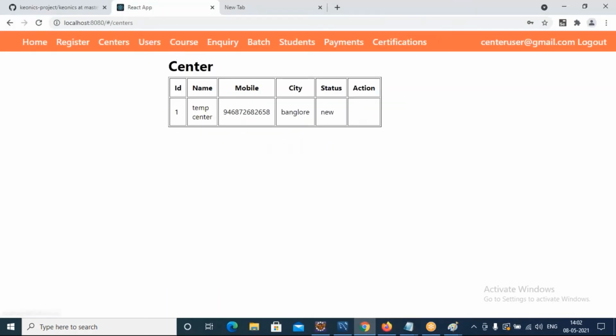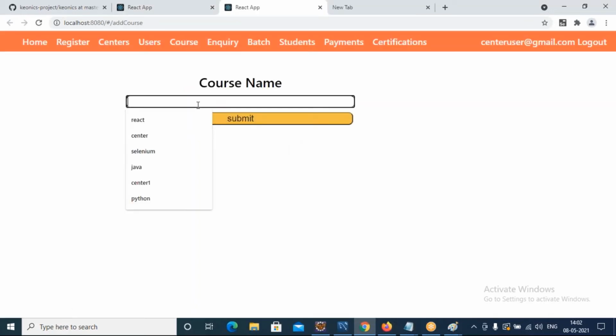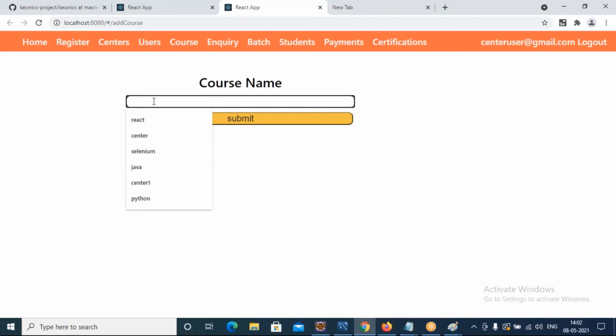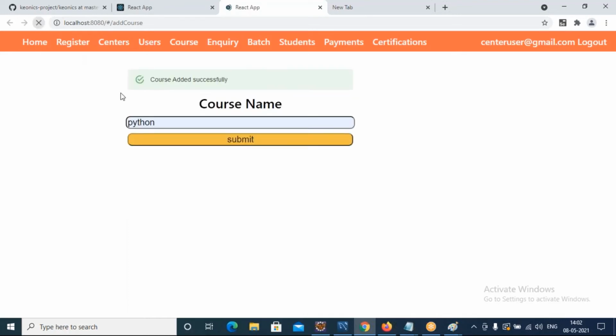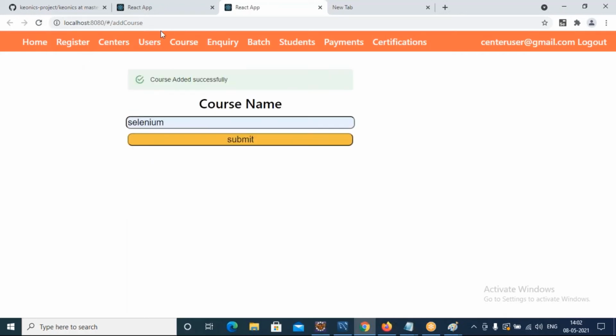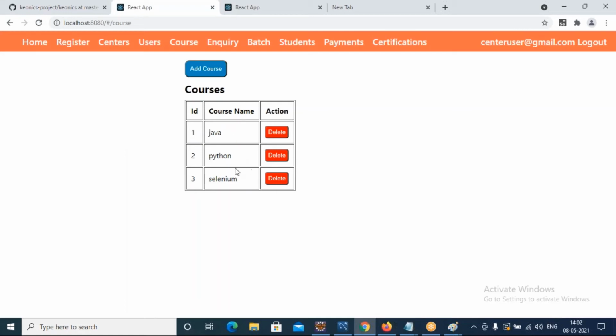Now I am going to add some courses here. I have logged in as center user. I want to add a Java course. And I'll refresh this again. And I want to add Python also. And I want to add Selenium. All these courses I have added. Come back to this courses page. Just refresh this page. You'll be able to see all the courses. So you can delete these courses.